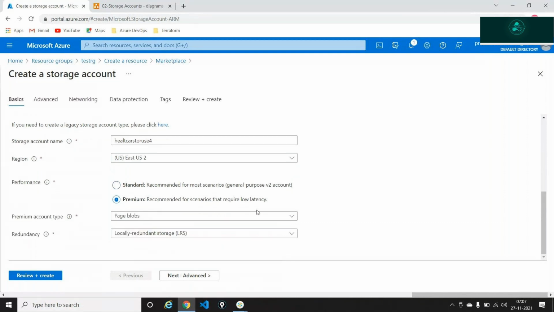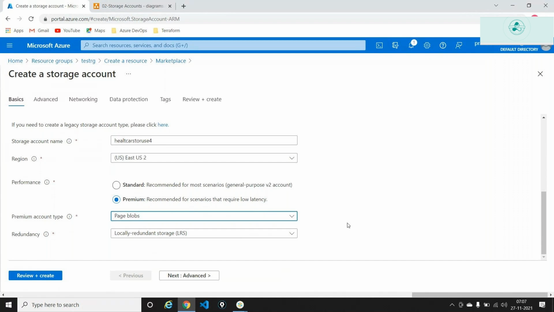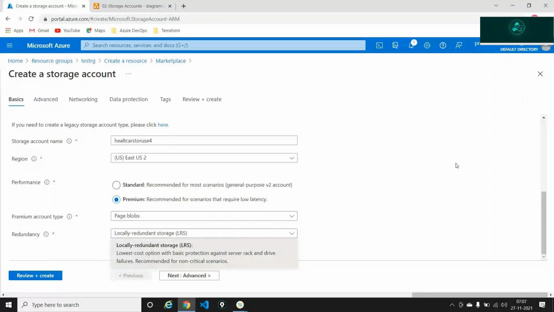it asks what type of account you want to create. There are three things here: block blobs, file shares, and page blobs. We'll look at the types of blobs later. But the main reason is that you don't see an option for GRS, RAGRS, and so on. Premium storage accounts don't support redundancy. They only support LRS, so it will only give you 3 copies in the same data center. It doesn't give you GRS or RAGRS.